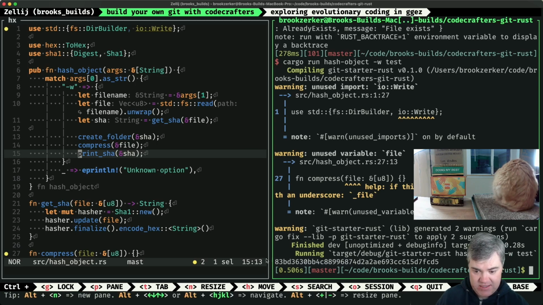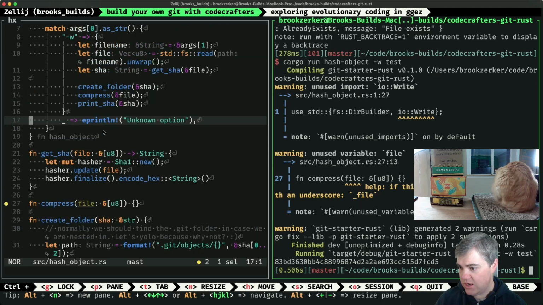We get this hash, and so what do I want to do? Okay, so we create the folder, we compress it, we print the SHA.